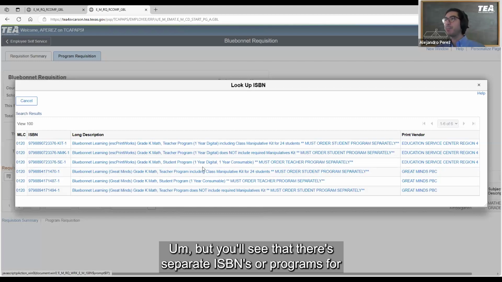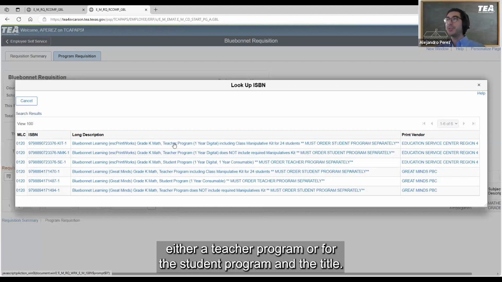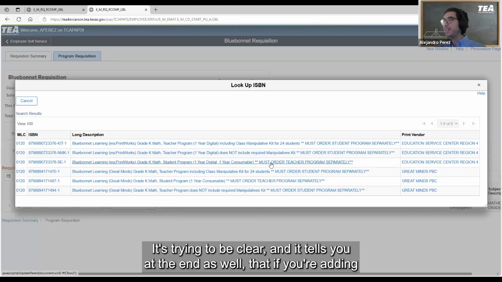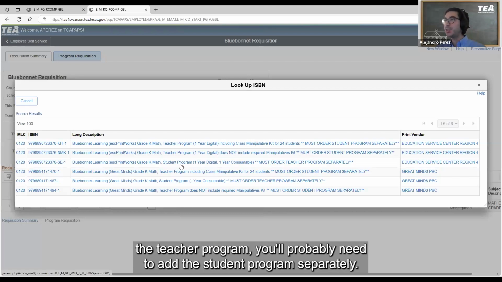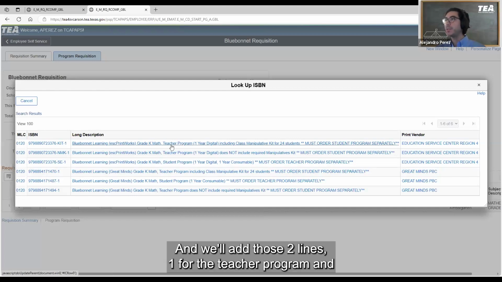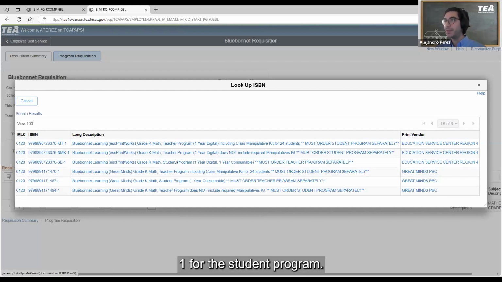But you'll see that there's separate ISBNs or programs for either a teacher program or for the student program. And the title is trying to be clear, and it tells you at the end as well that if you're adding the teacher program, you'll probably need to add the student program separately. So we'll do that, and we'll add those two lines, one for the teacher program and one for the student program.